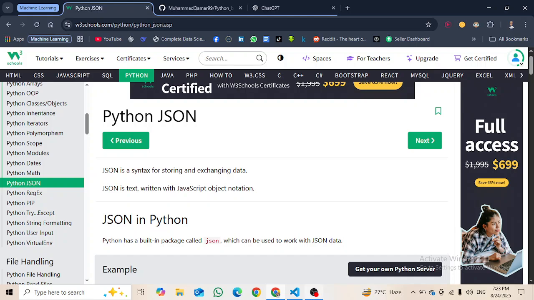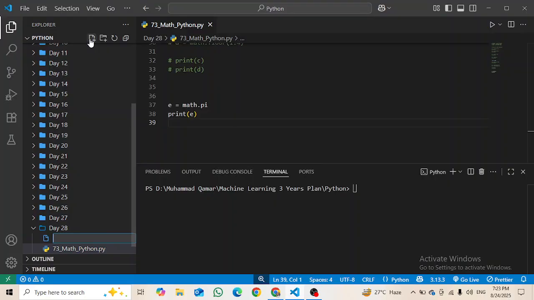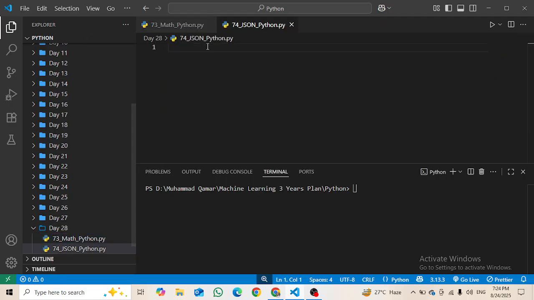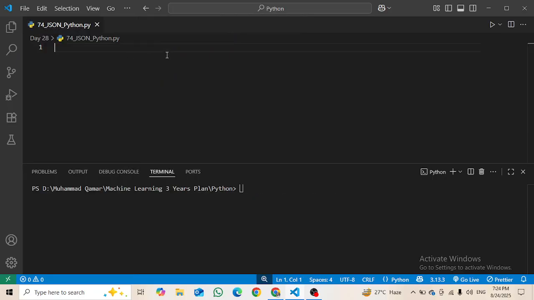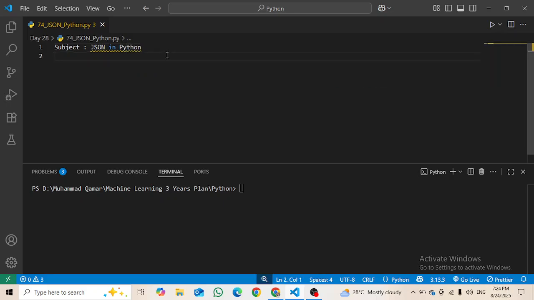So now we are going to study Python JSON. I am going to make a new file. Let's call this file 74_json_python.py. Alright, close it, hide it, and then give it a subject, and this subject is going to be JSON Python.